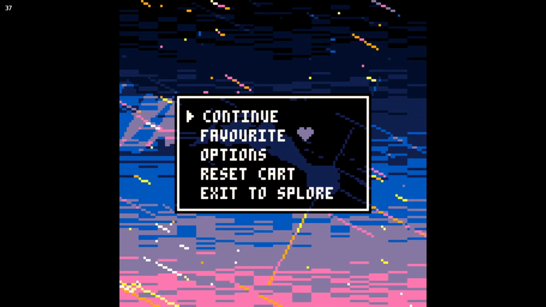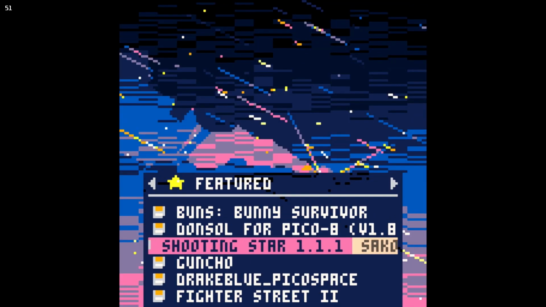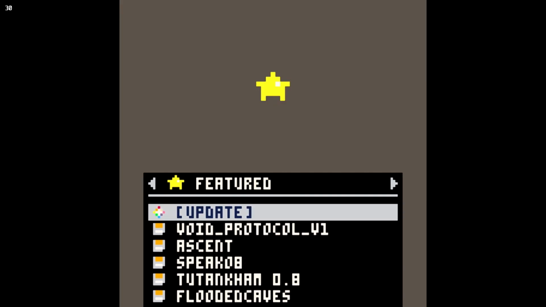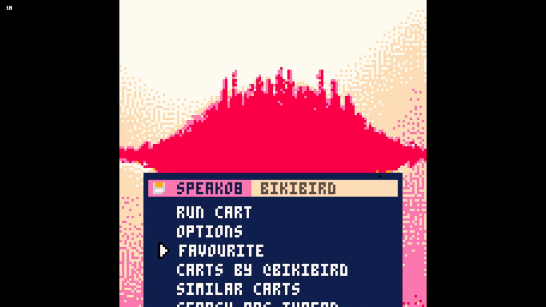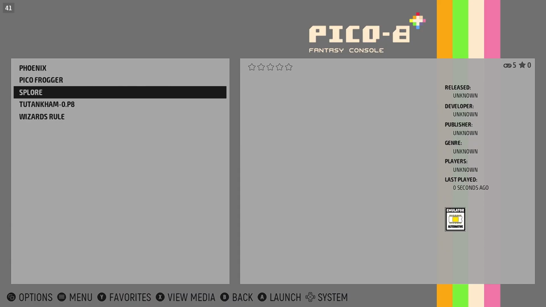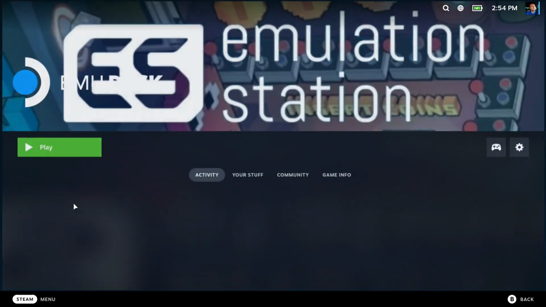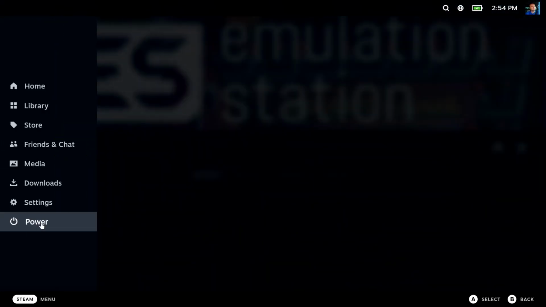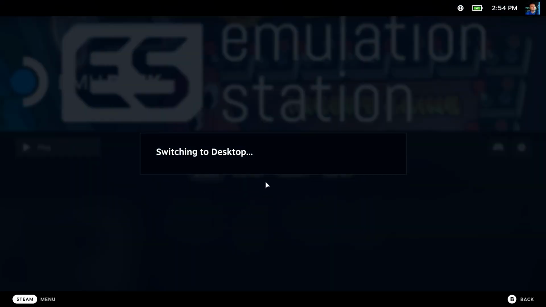To get out of Splore, exit the running game using the Menu or Start button, and exit to Splore. Hit Menu again, then Options, then shut down Pico 8. It isn't glamorous, but it works. Any game you played in Splore is sitting in a disconnected folder elsewhere on the deck. Let's return to desktop mode and do a couple more things.